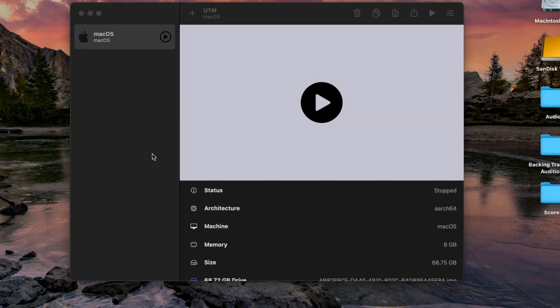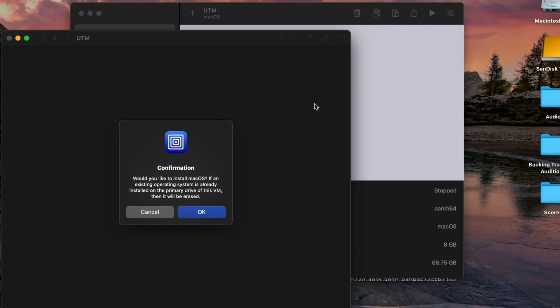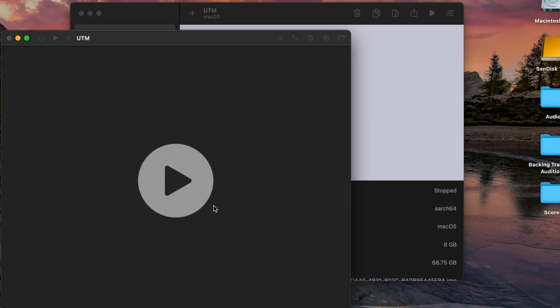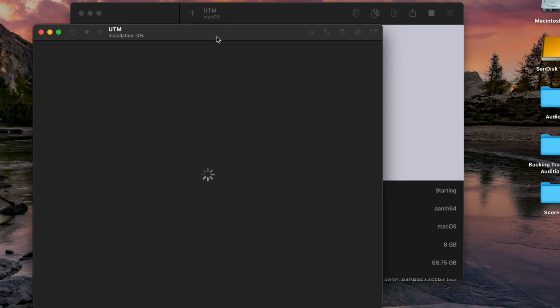So we are done downloading the file, and it didn't have any errors, so that is good. So we can just go ahead and start up this virtual machine, and we are going to click OK. And now it is going to proceed with the installation. And once this is done, we should be on a welcome screen with a setup assistant.